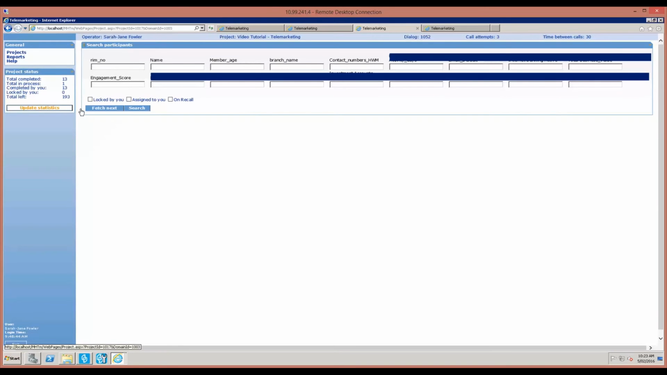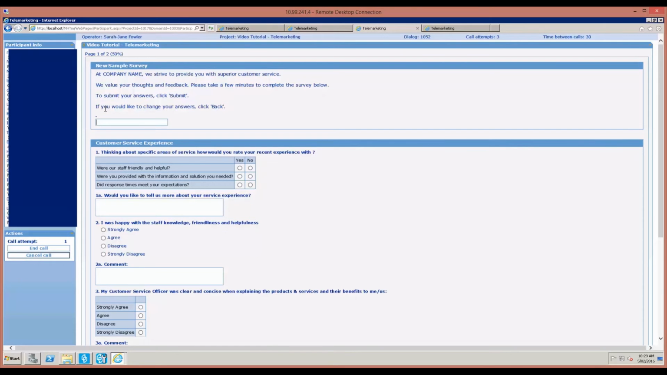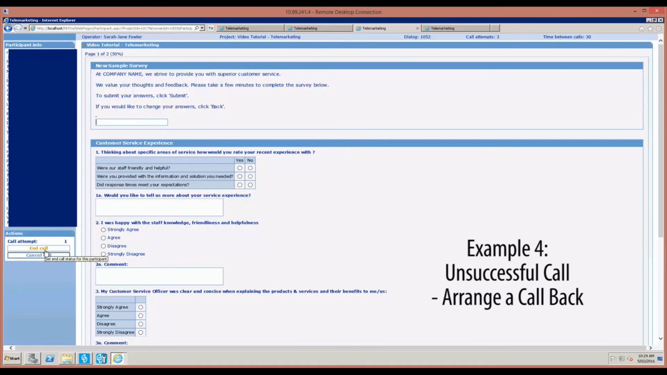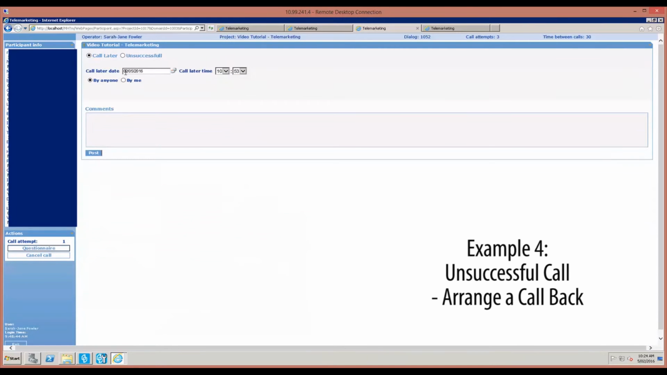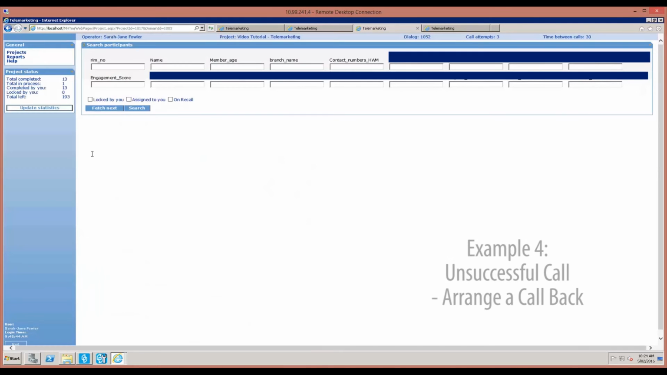In this last example, say we have fetched next and we've got a customer to call. We've managed to get through to the customer, but unfortunately they don't have the time to talk to us at the moment, and we've managed to arrange a time to call them back. You click end call, and then you would select a date that you'd like to call them back and a time. You can either have that call be picked up by anyone else who's making phone calls, or you can just tag yourself. Again, add any comments down the bottom here and click post.